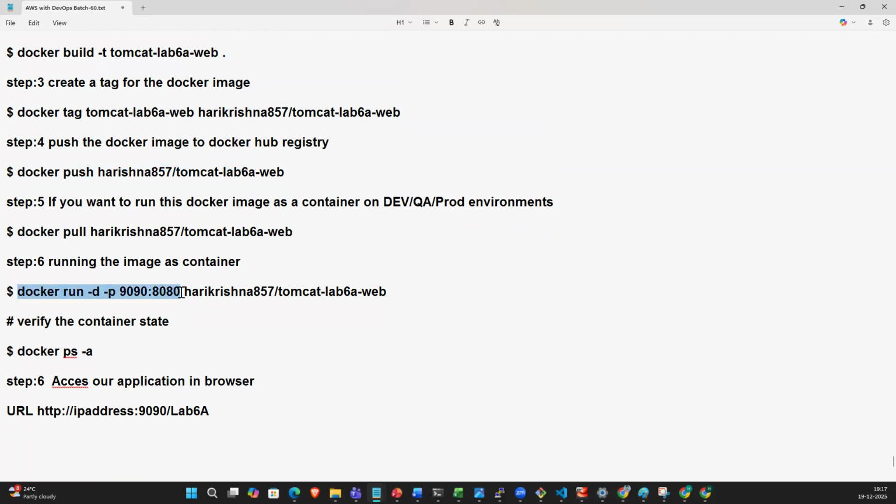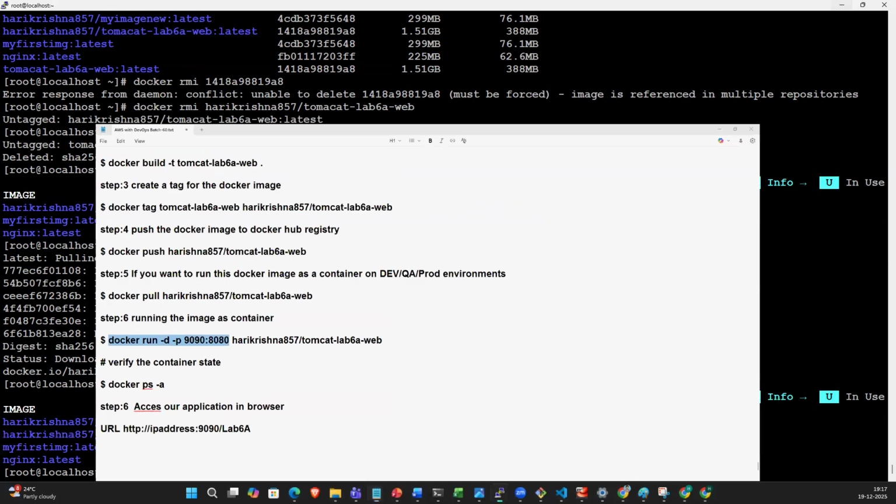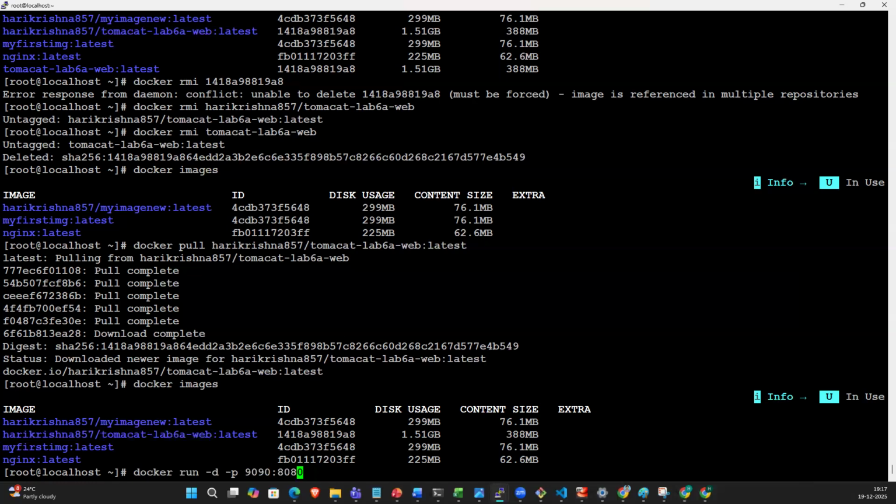I will run this as a container. Docker run -d is nothing but detached mode, so it will run in the background. -p is nothing but the host port and the container port, because it will come out from the container, right? Then I will give the Docker image latest.